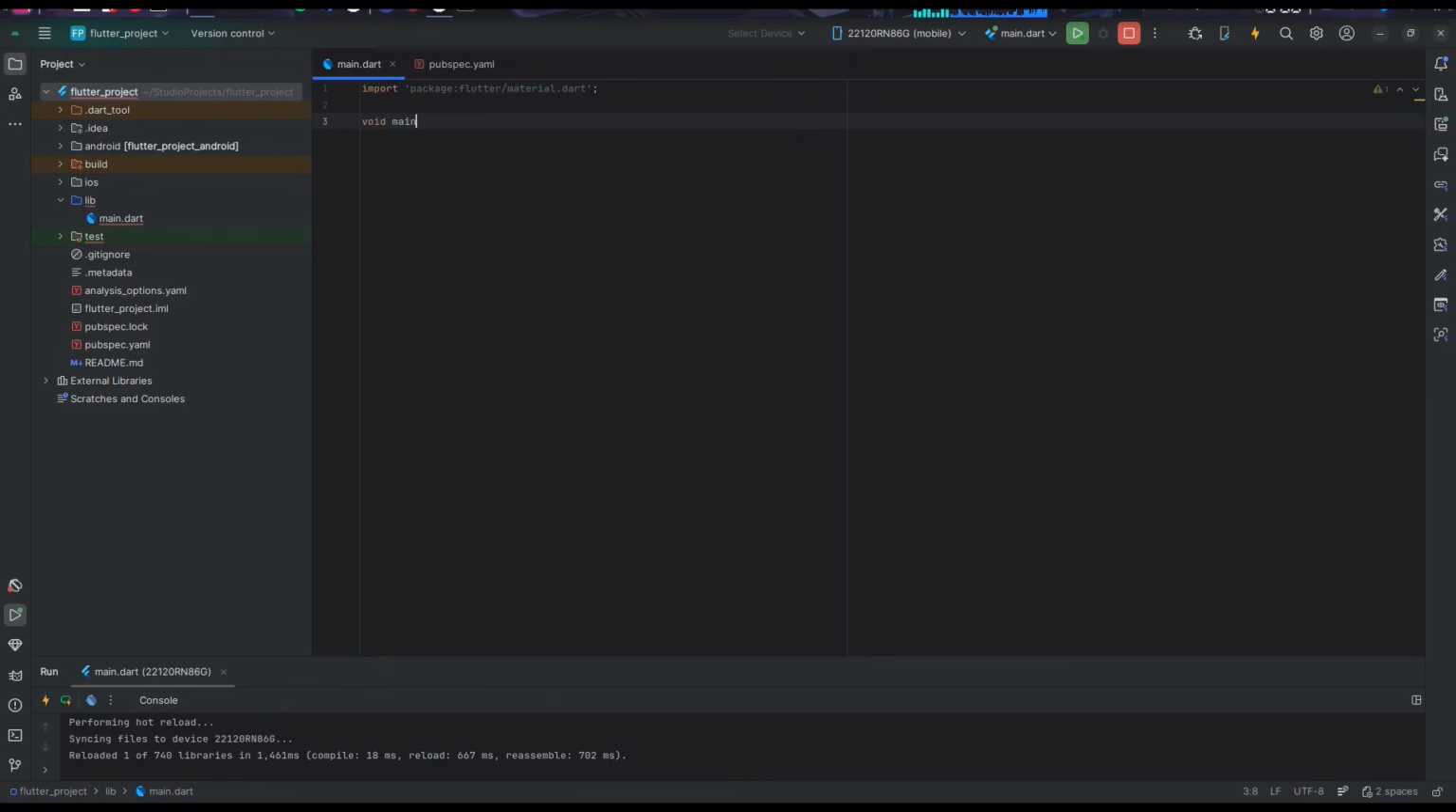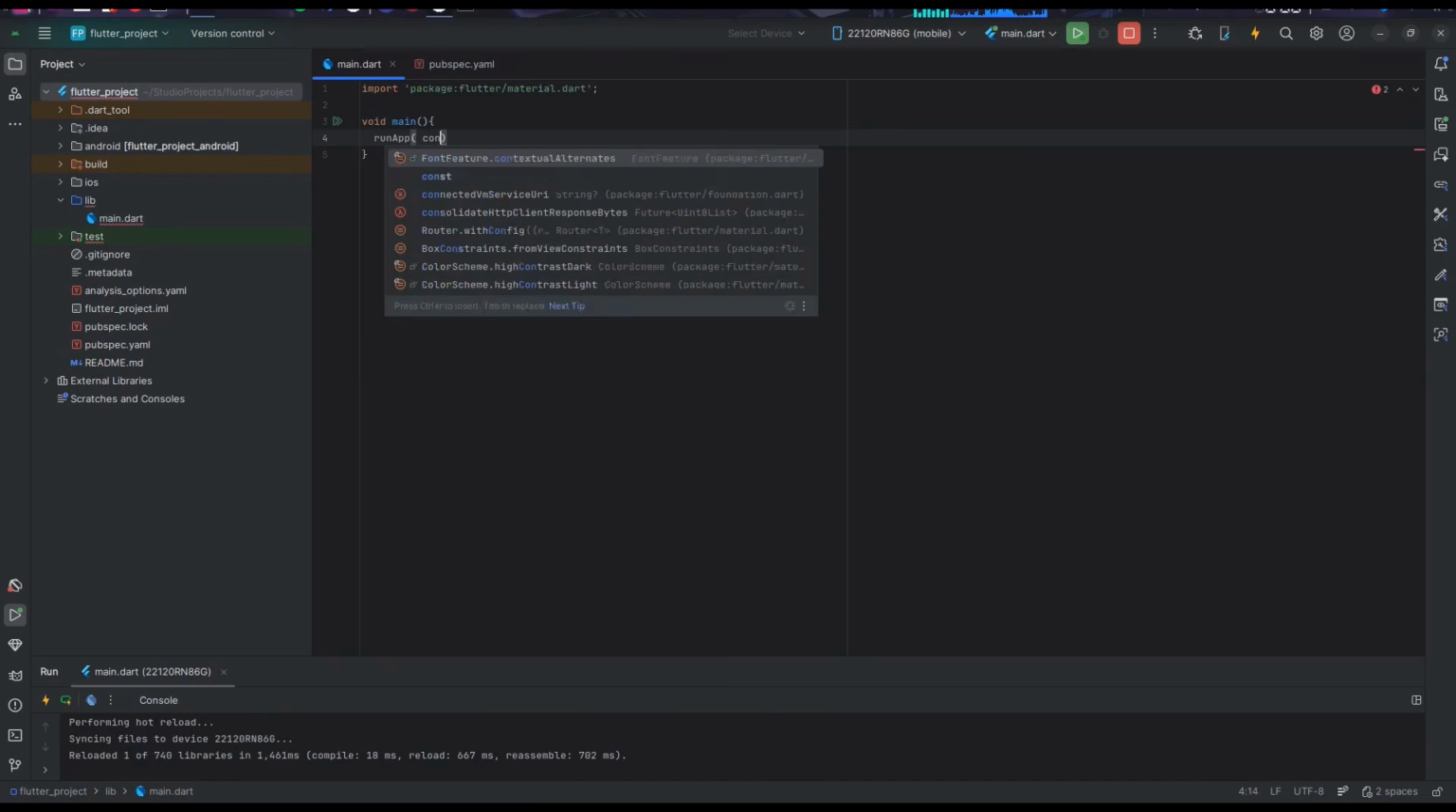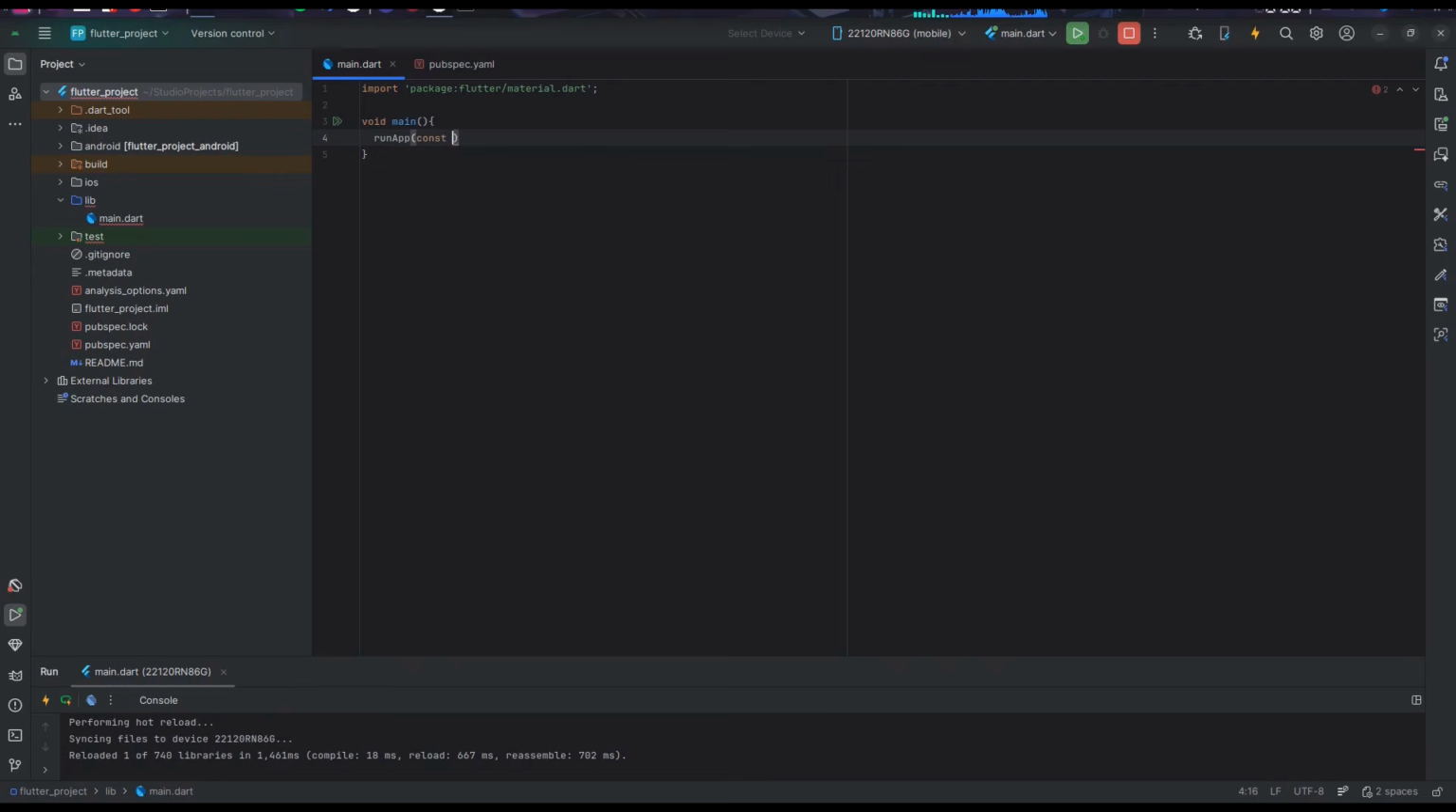The next thing that we need to do is create a main function. Since all programs run from the main function, you need to define a main function. Inside the main function, we're going to run an app and we will return a constant widget called MyApp. A constant widget cannot change, so we're basically saying that we want to return a stateless widget. To create a stateless widget in Flutter, there's a shortcut in Android Studio. So start by typing stless and hit enter. Name this MyApp. It automatically creates the constructor and build method for you.